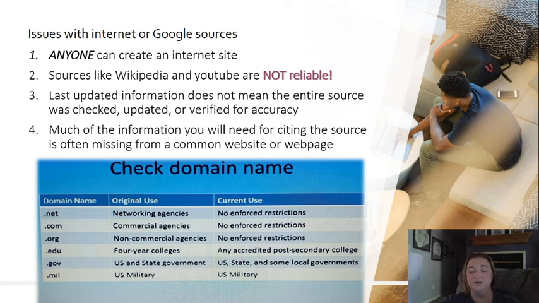Finally, just a quick domain check that you can do to help you with finding reliable stuff. If it ends in .net, it's a networking agency and no restrictions are enforced, meaning nobody edits it. They can say whatever they want. Same way with .com, which actually is short for commercial, just to give you an idea there of biasness, and .org. There are no restrictions. Nothing is checked on those sites. They can put whatever they want.